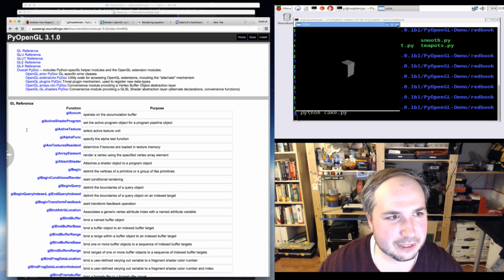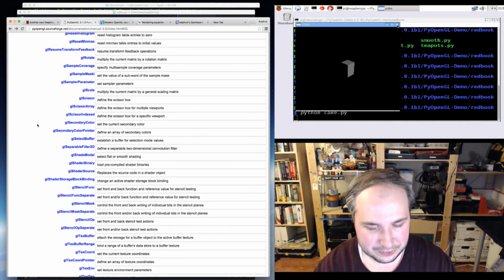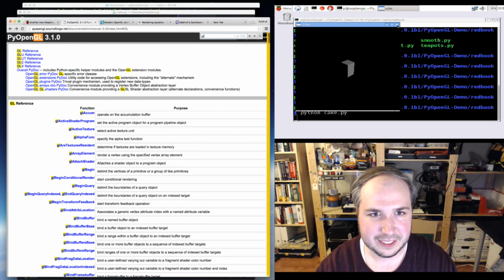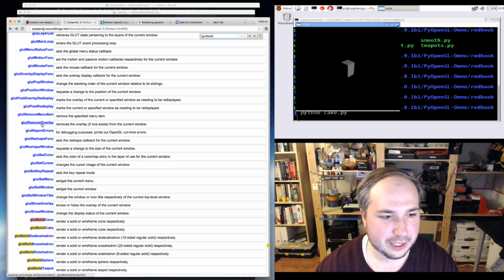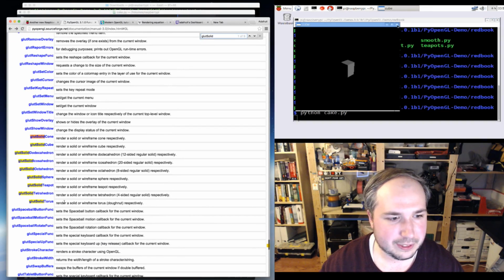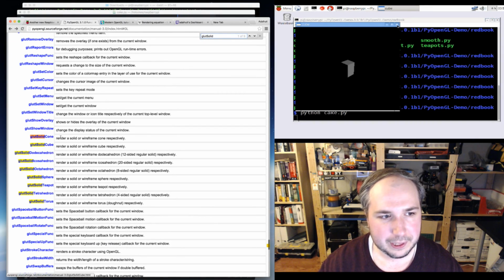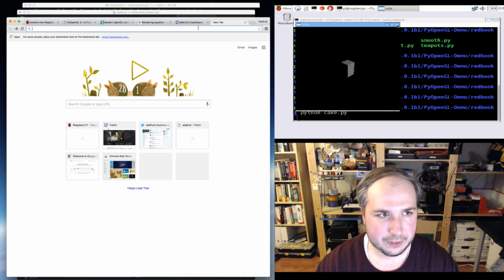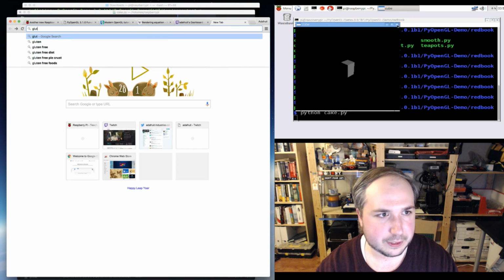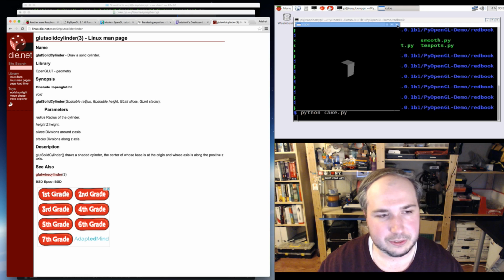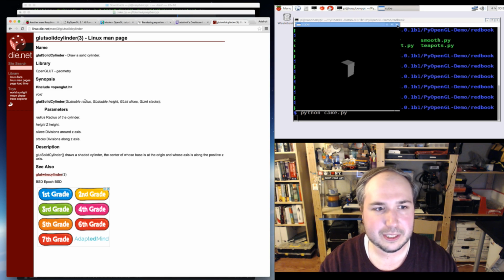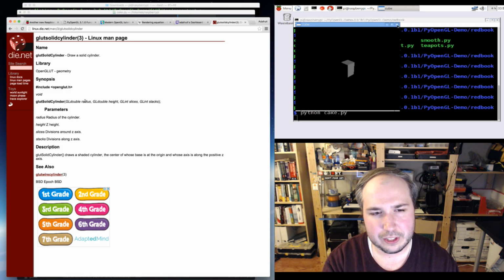Now, unfortunately, the documentation for PyOpenGL doesn't have this function documented, but it's in there. You can actually see all the ones that they document in here, the cone, cube. But if you look this up, we'll just search for GLUT solid cylinder, and yeah, this man page tells us it takes in the radius of the cylinder, the height, and then the slices and stacks parameters, which I'll talk about in a second.